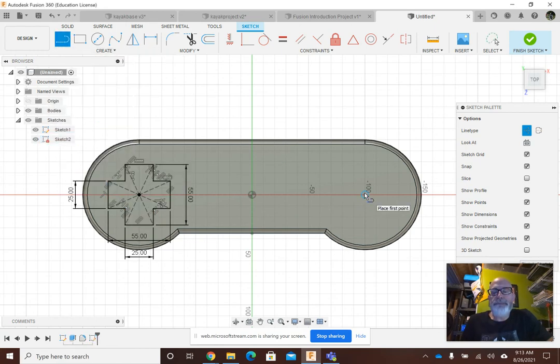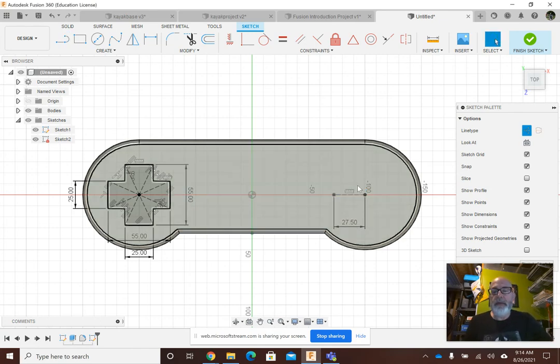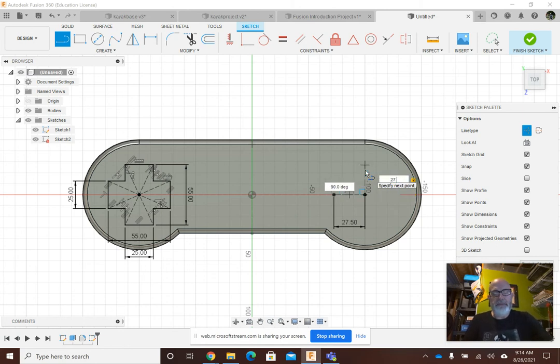There's my center point. Click. Now, I want to go 27.5 millimeters to the left. Why 27.5 millimeters? Well, the whole distance is 55 millimeters, so 27.5 to the left. 27.5 is half of 55. 55 divided by 2 is 27.5. So it's 27.5 millimeters. Enter. All right. Line tool again, open, click. Let's go up 27.5 millimeters.